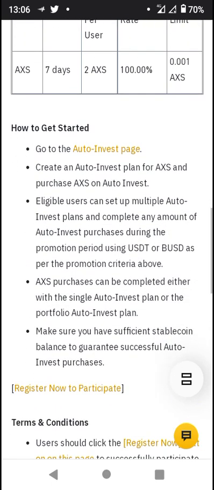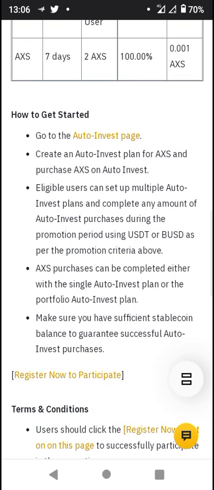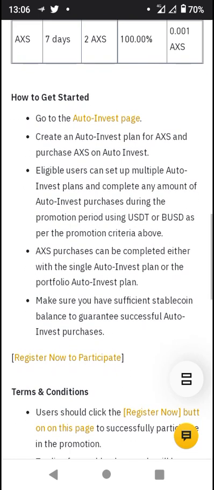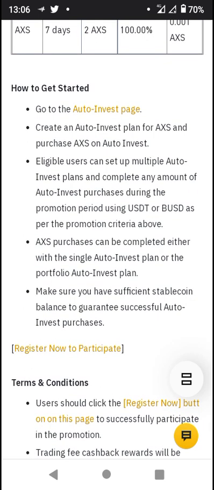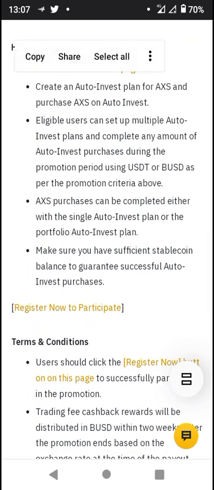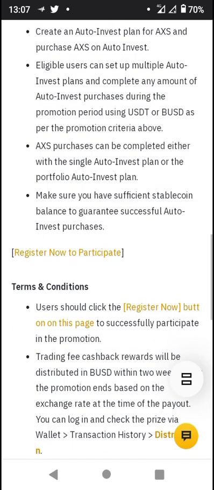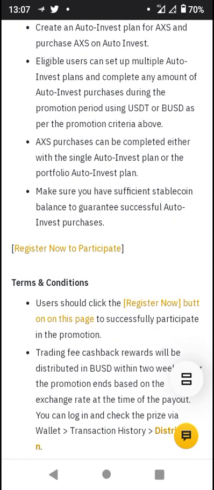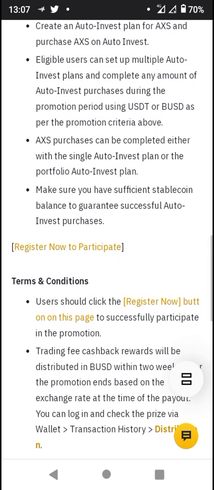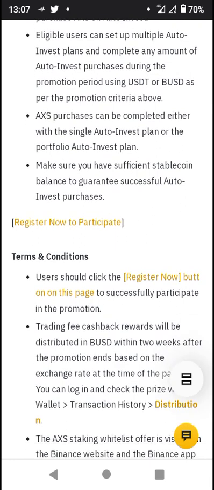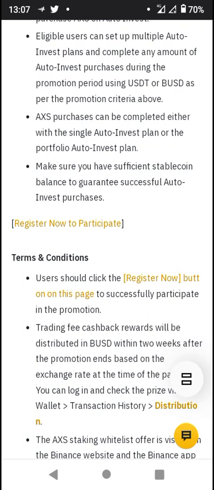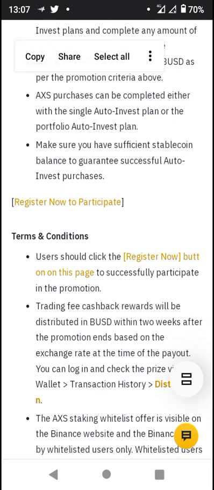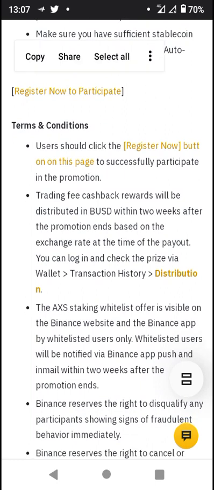All you need to do is go over to the Auto Invest page, create an Auto Invest plan for Axie Infinity, and purchase Axie Infinity on Auto Invest. Eligible users can set up multiple Auto Invest plans and complete any amount of Auto Invest purchases during the promotion using USDT or BUSD as per the promotion criteria. Axie Infinity purchases can be completed with either a single auto invest plan or a portfolio auto invest plan. So guys, take note that the initial one we did for BTC is what is called the single auto invest plan, while the ones we did with a group of other tokens are the portfolio auto invest. So make sure you have sufficient stablecoin balance to guarantee a successful auto investment plan. Users should click the register now button, and you're good to go.